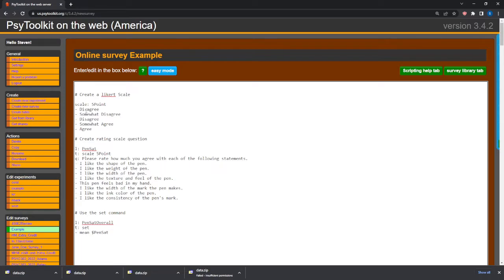Psytoolkit automatically assigns a value of 1, 2, 3, 4, 5 to the participant answer. So the participant said, I like the shape of this pen, strongly agree, they would then get a value of 5 coded for their answer. Okay. Now this gets a little tricky because we have one reverse coded item. And a value of 5 here is the opposite of a value of 5 here.